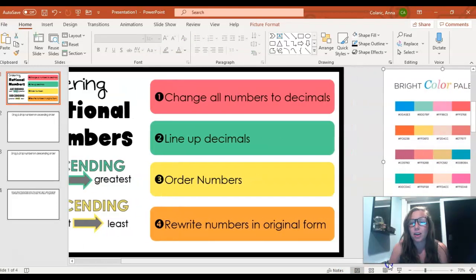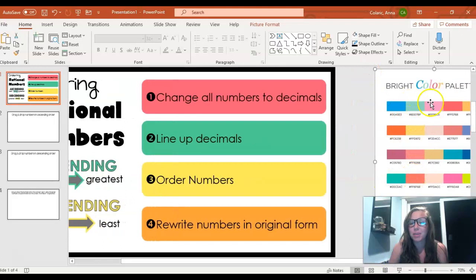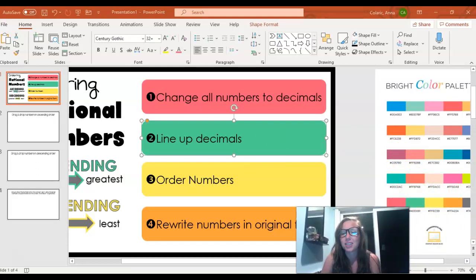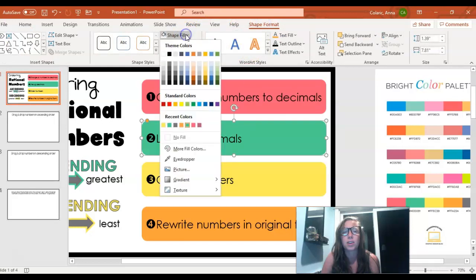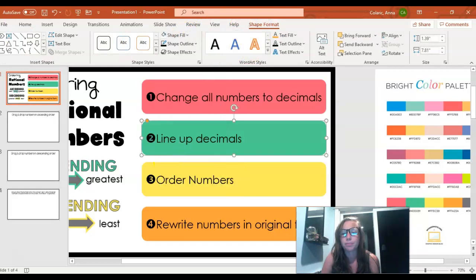Something else that I do, because I'm a little crazy about colors, is I take a nice picture that has all of the different colors I like, and put it off to the side. Then, let's say I want to change the background color, I go to shape fill, and use the little eyedropper, which lets you select the colors, and it'll save down here in the recent colors.